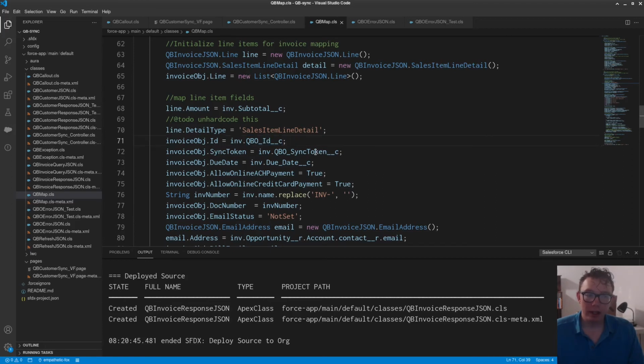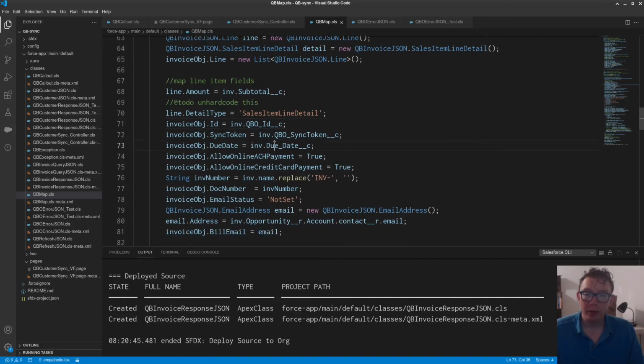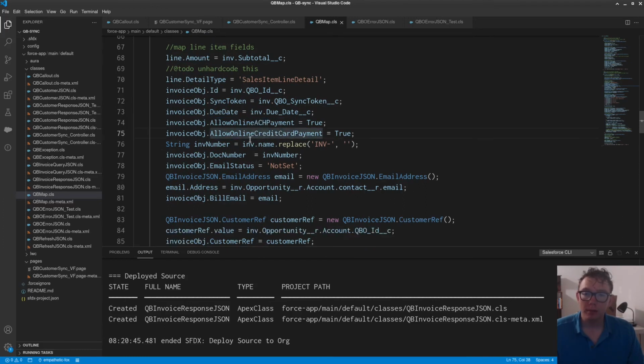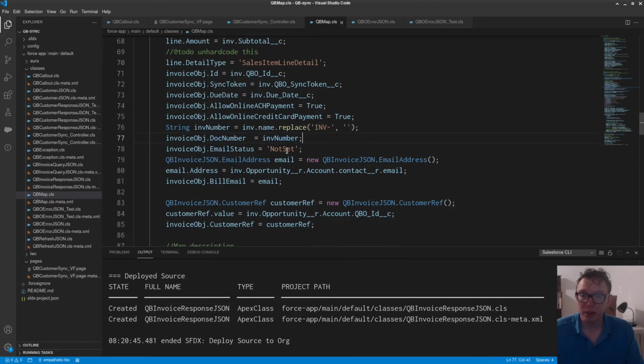Now keep in mind that if there's no ID, then it's a create call, and if there is an ID, then it would be an update call. We have the due date mapped here. For this example, we have allow online ACH payment equals true, credit card payment equals true. I want the invoice number, so how I have the auto number, INV dash, and then the 5-digit number. I'm just going to go ahead and replace that to make the number, and then the doc number is going to be just the auto number itself.